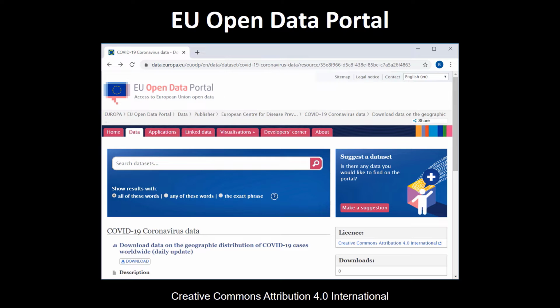I'll talk briefly about another data source I found. This is from the European Union and their Open Data portal. Open data is the idea of data that is freely available to anybody that wants to use it. And in this case, the EU is a reputable source, and you can download their geographic distribution of COVID-19 cases.